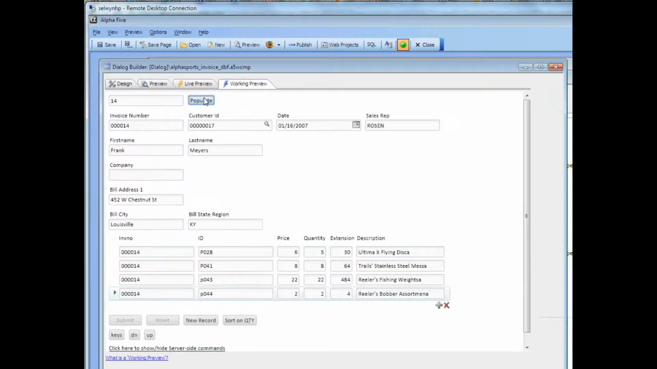So let's go over now to working preview. Let's populate the dialog with data for a particular invoice, and you can see now that the data in the quantity column is not sorted right now. So I'm going to go here and click this button to sort by quantity, and let's just watch how that row goes to the top and this row goes to the bottom. So you can see now we've sorted all the data by quantity.